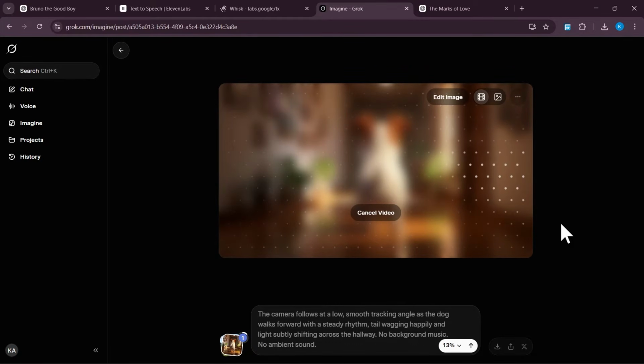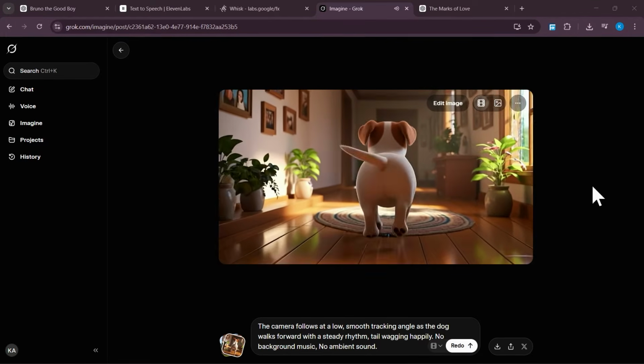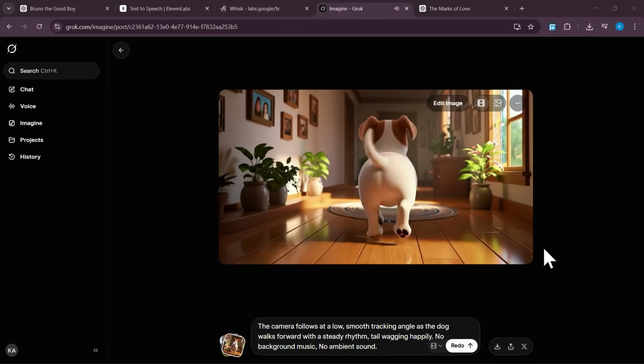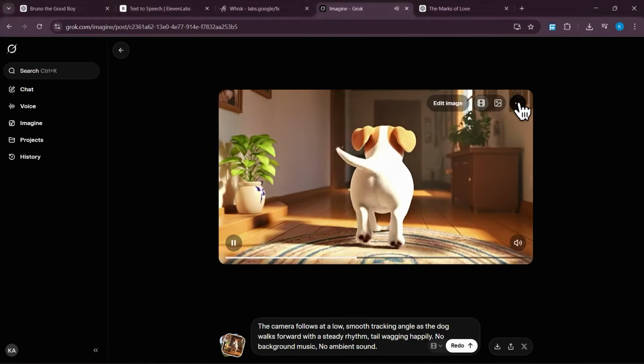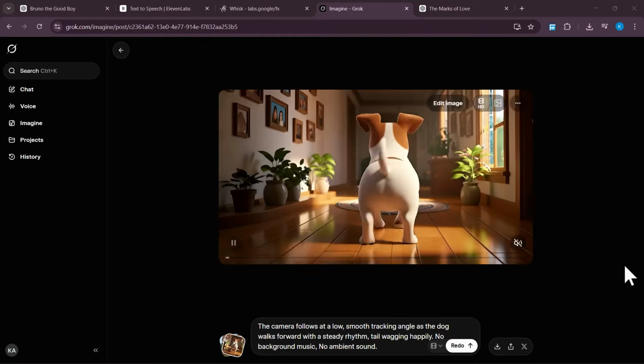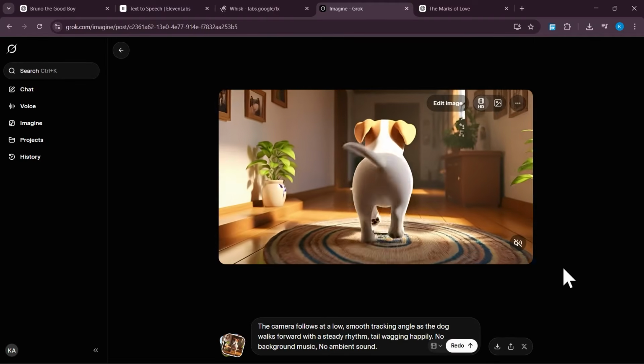Sometimes you might not get the results you want, of course, so you always have to tweak your prompts and make sure it works best for what you want. This is not rocket science, so you always have to tweak. All right, so this right here is the result we have, and I'm going to click on upscale. Once it's upscaled, you want to download it as well.